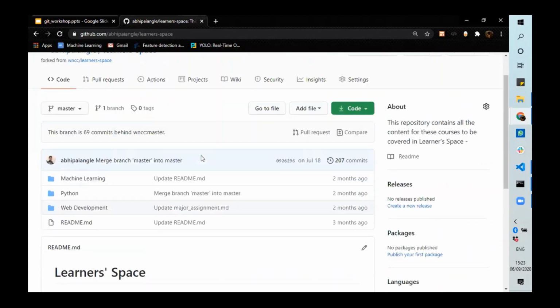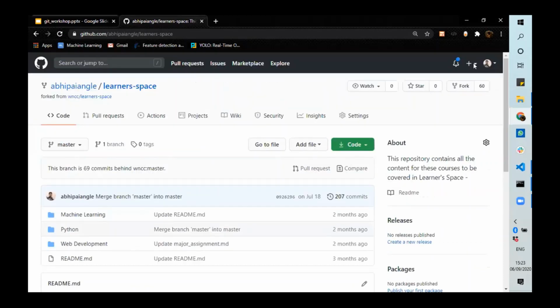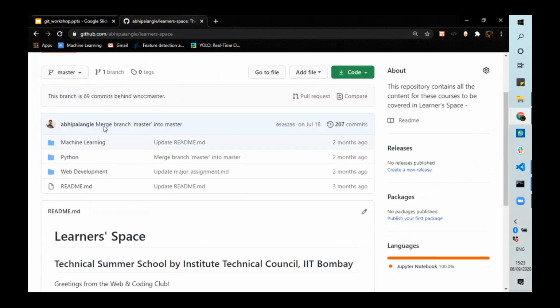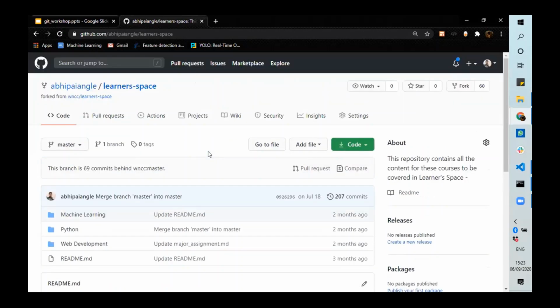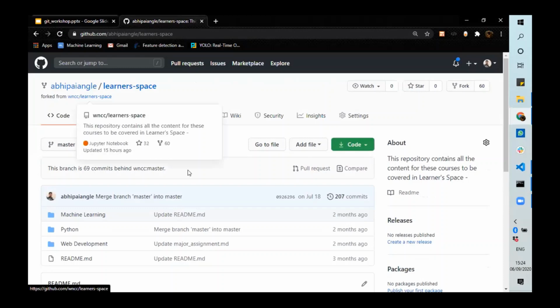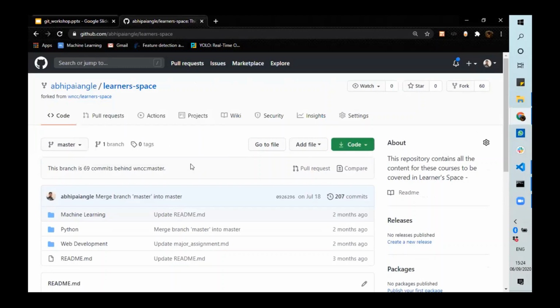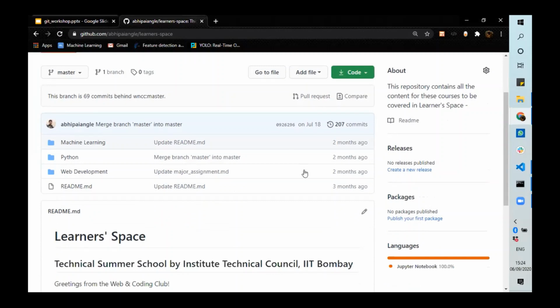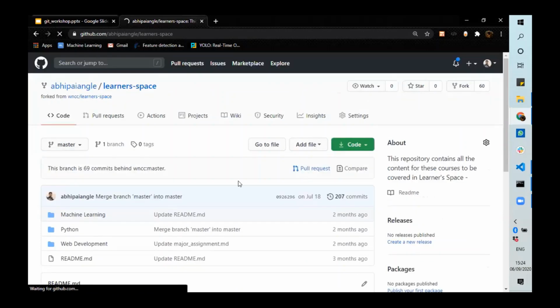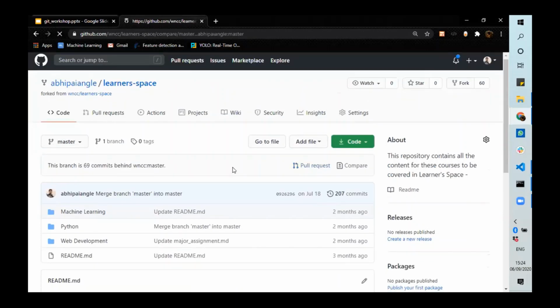So if the forked version is still there on my GitHub account, it will show here that the branch is 69 commits behind WnCC master. So the master branch of the WnCC's learner space repository is 69 commits ahead. And if I want to reflect all the changes on the main repository on my version of it, I again have to do a pull request. But this is like a reverse pull request.